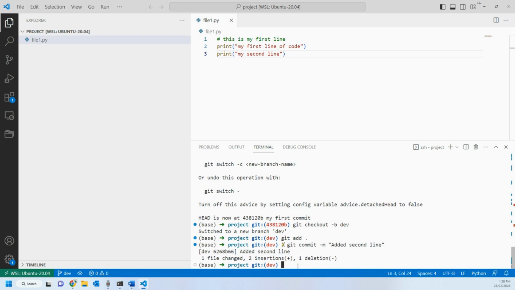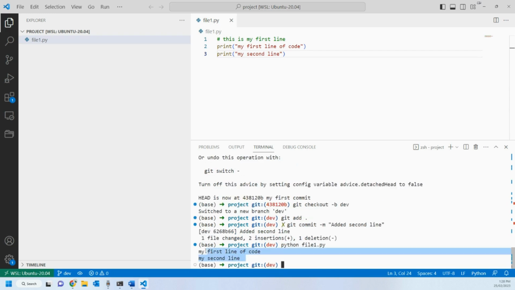And let's say we now have a working version of the code. We can test this Python file 1. We see that it's working, everything is good. So if you want to make sure that this second line that we added did not interfere with our main branch that we had, we can always go to the main branch using the checkout.